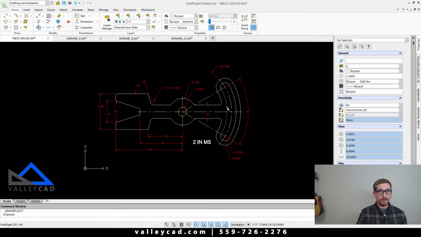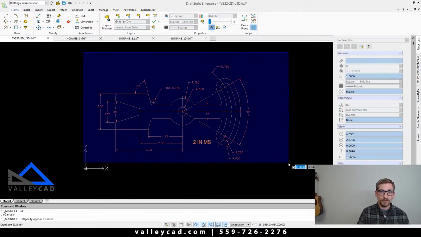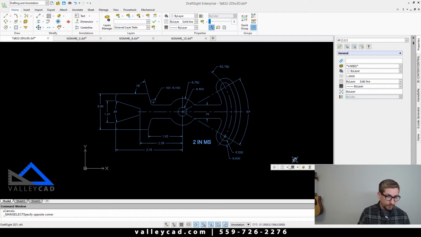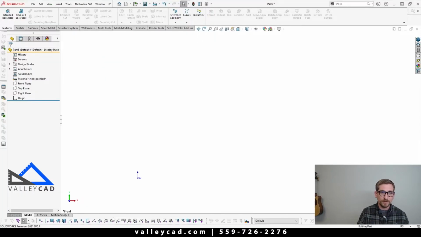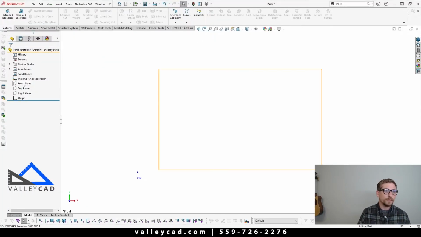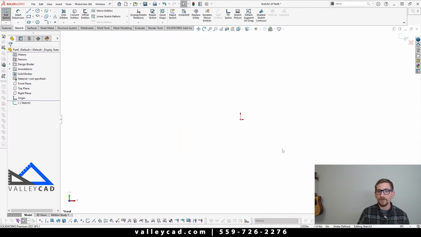So what I like to do here is simply do this. Just do a quick window over the model or your sketch that you have there. Do a Control-C for copy. From there, simply transition over into SOLIDWORKS. From here, specify the plane that you want. So let's say my front plane, and we'll create a new sketch on there.